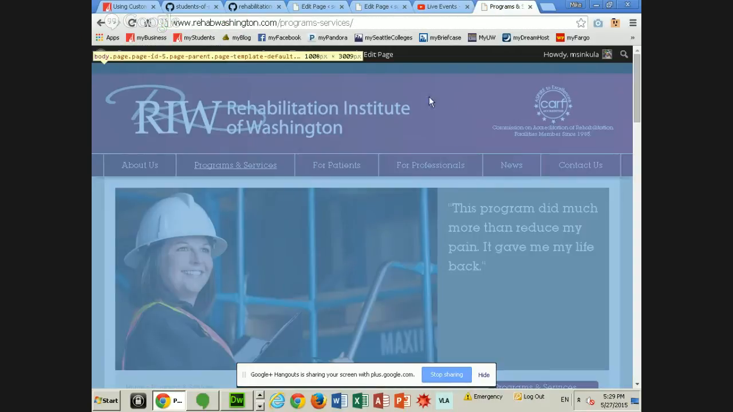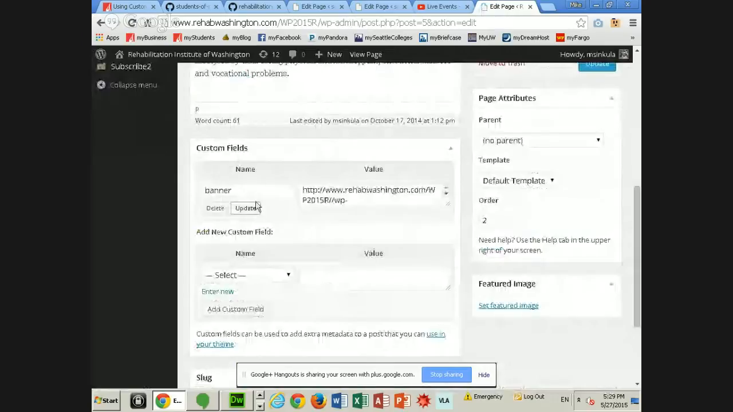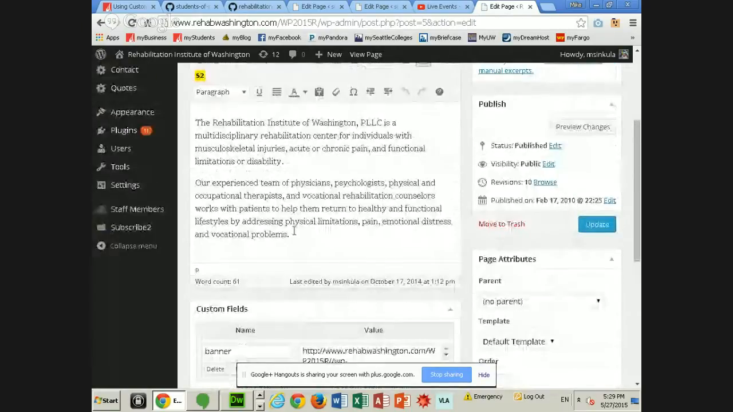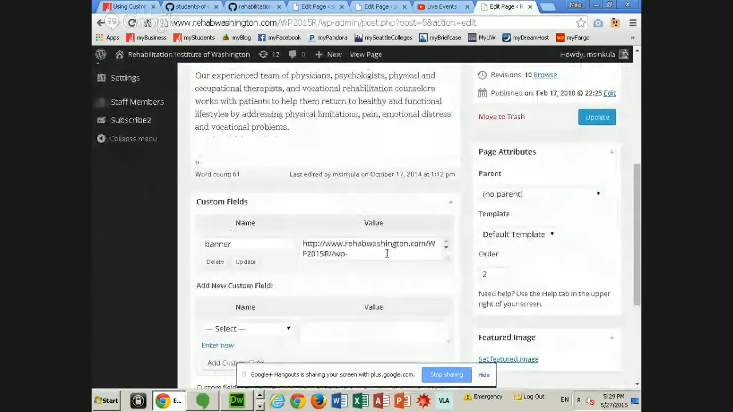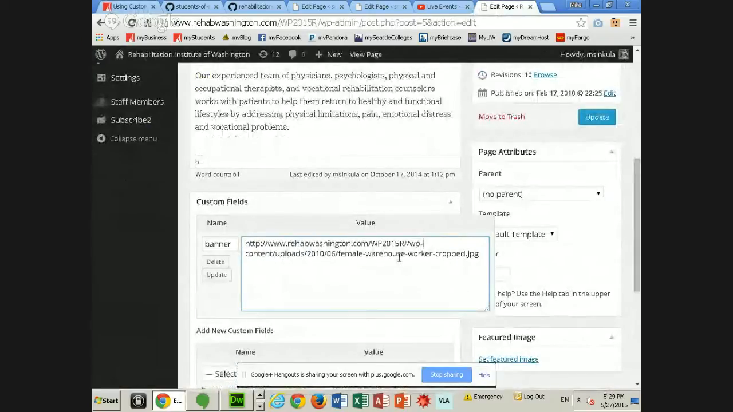But nonetheless, if I'm here on programs and services and I go to edit this page, banner, value of banner, right? So basically what I did was... Was that value to like an image? What is that? Okay, so it's a. Okay. Oh, look at that. That's where the extra slash is.